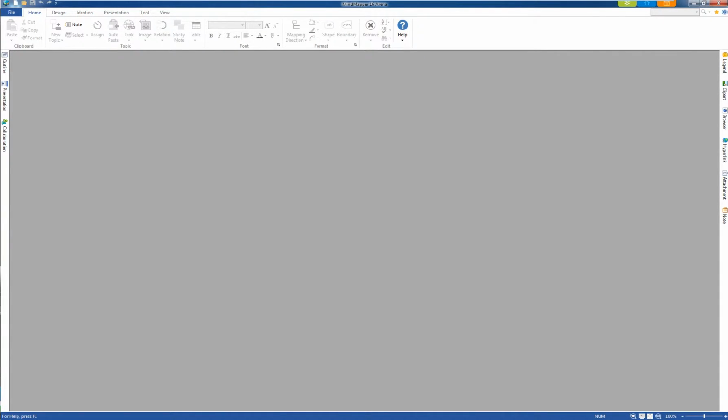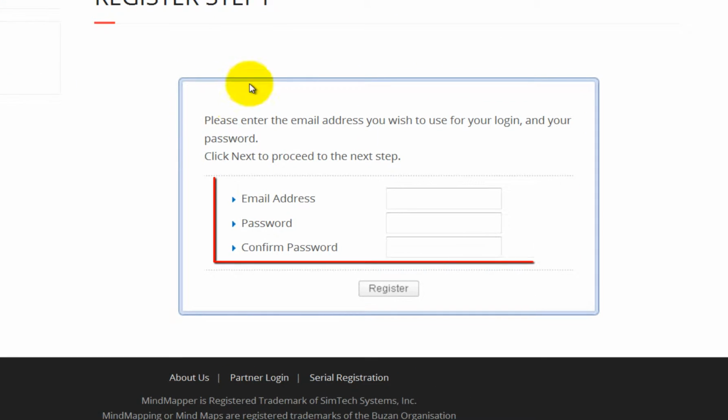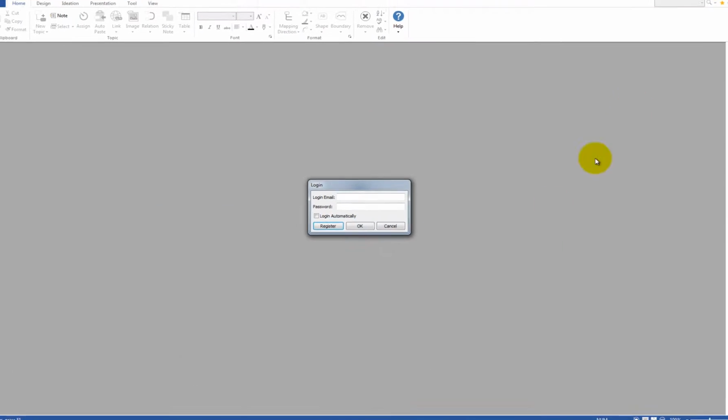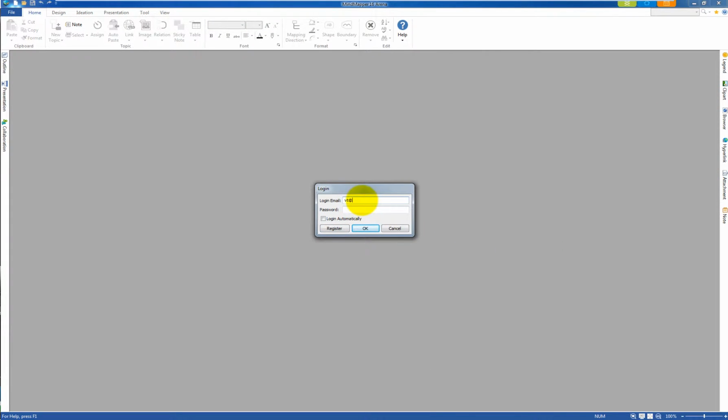To create an account, click the collaboration sidebar menu and click Register and follow the instructions to complete the registration. All you need is an email address, password and name to create an account. Now that you have created an account, click the collaboration sidebar menu again and click New.